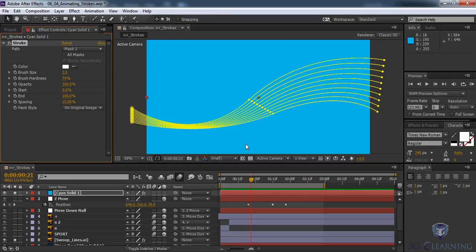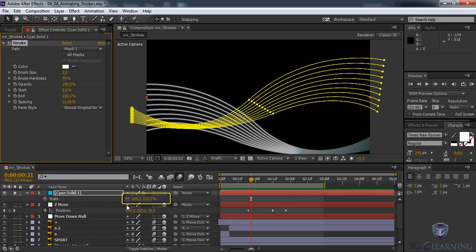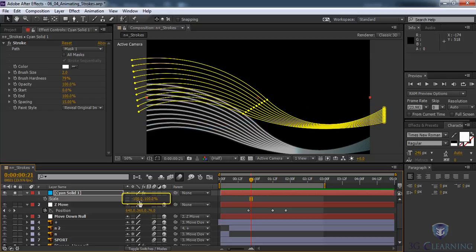Now with Stroke in the Effects control panel, go down to the bottom under Paint Style. Let's change that pull down to say Reveal Original Image. Now as you can see, we've got our strokes going the wrong way. So what we need to do is press S to open up the scale, and then we can unlock the scale, and I'm just going to change the X parameter to -100. Now when I press enter on my keyboard, it'll be flipped around and these will work beautifully.